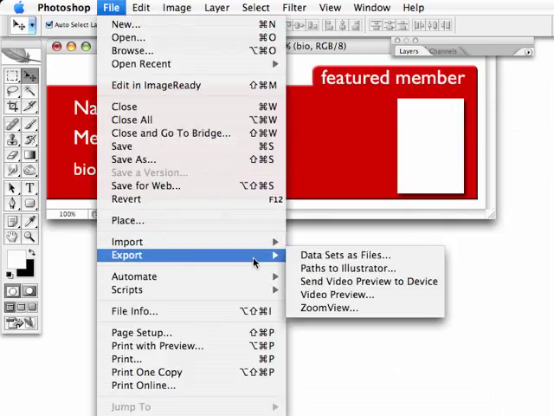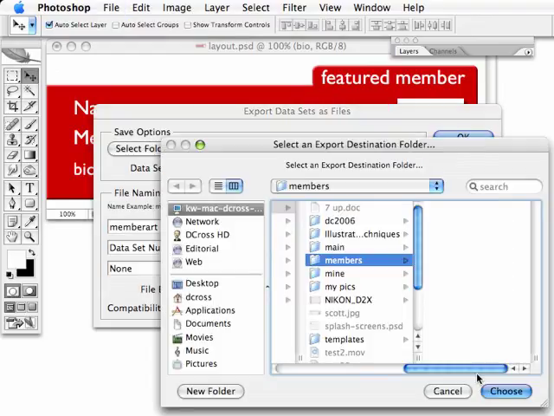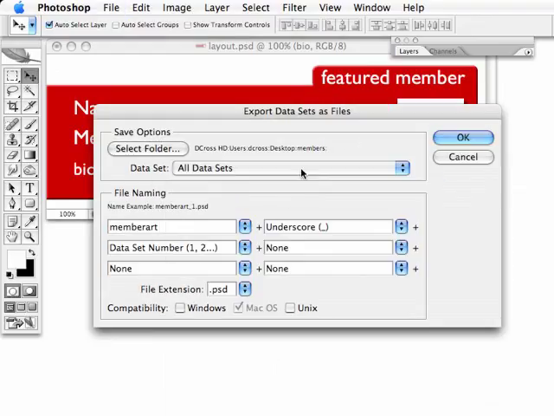We just go to Export, Data Set as Files, and then we'll just make sure we're using the correct folder here. And then basically it's just set up a file naming system. So we want to call this members banner, just so we can see what it does, showing me a little example one. Now it is a PSD file, so it'll end up as a multi-layered PSD file.